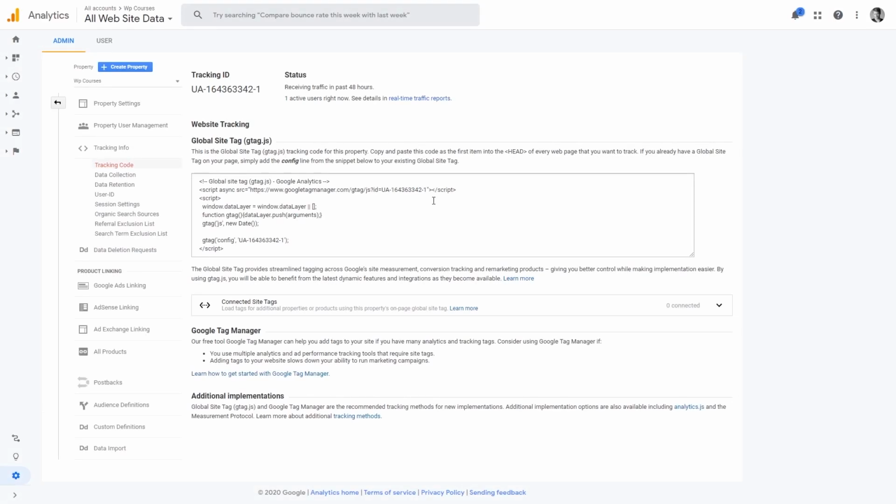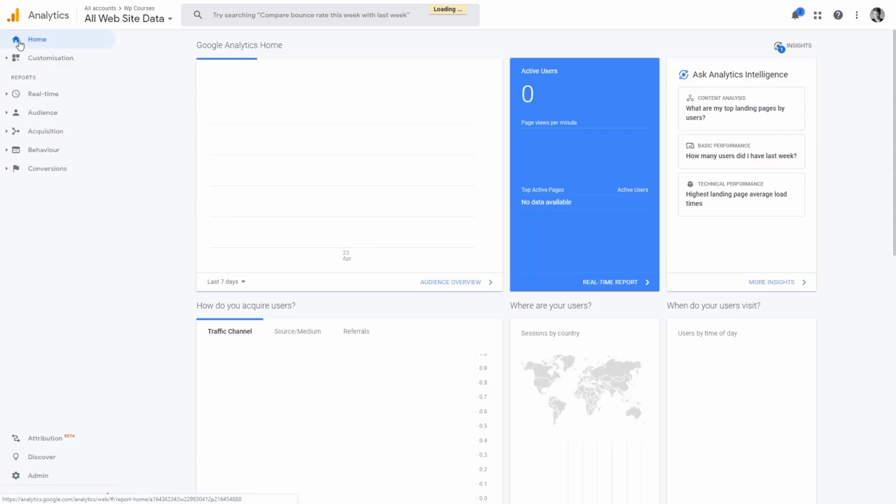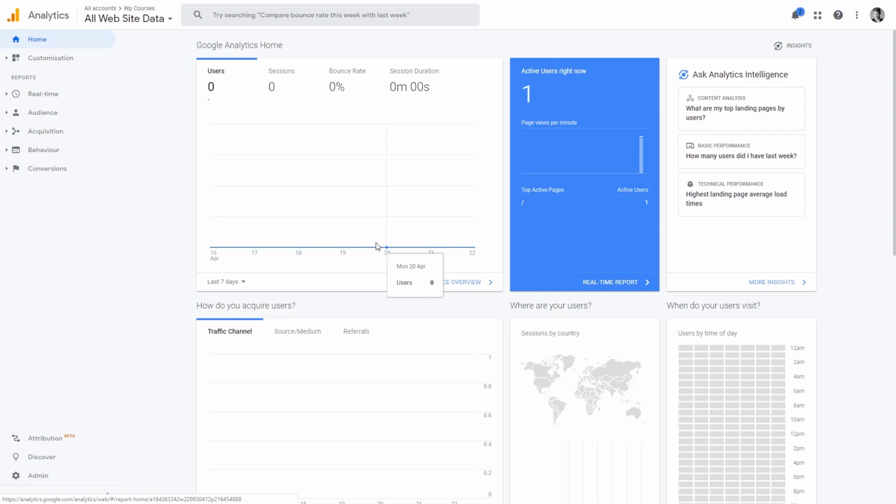All right, so this is where we left, and now we can go to the homepage of Google Analytics. Once you click right here, as you can see, we are getting live data. We have one active user, and that one active user is me. Of course, we can do some changes and disable tracking for ourselves. But before we do this, I just want to walk you through some of the most important sections.